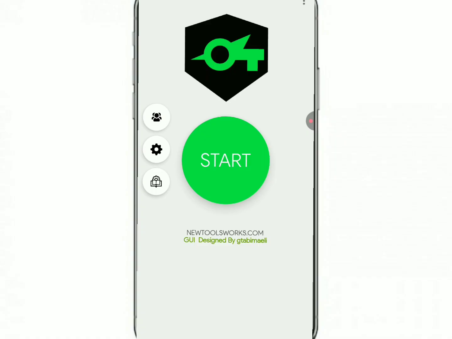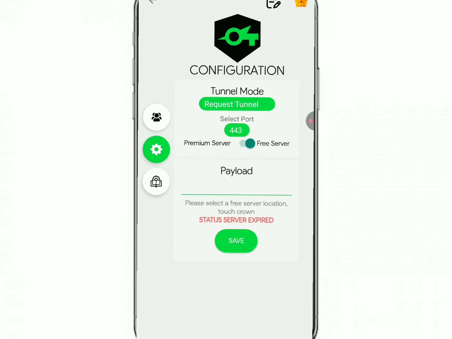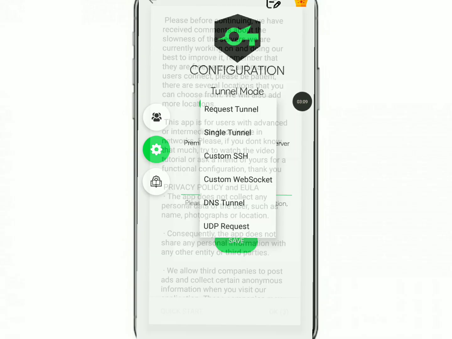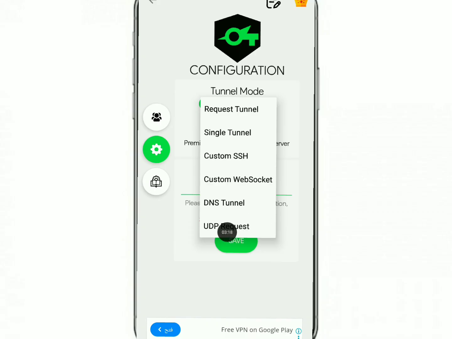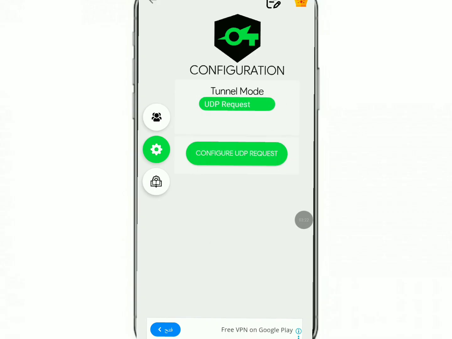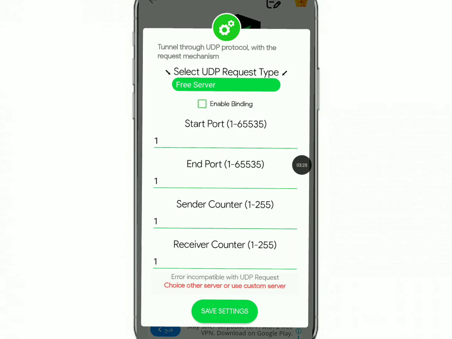So step 2, we are going to open the application, which I have done. After opening the application, we are going to locate the UDP request method section. Let me show you where we are going. You come right here, I have the gear icon, which represents the settings. Then you scroll from up to down and press OK. You come to the last option right here, I have UDP request, and then you configure the UDP request. This is how it will look.